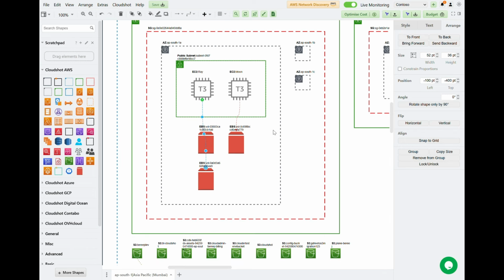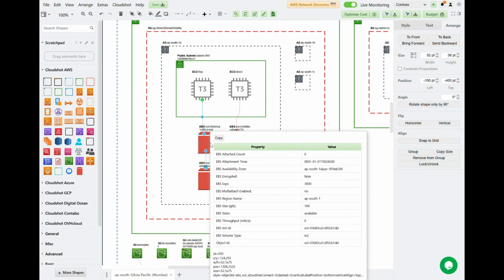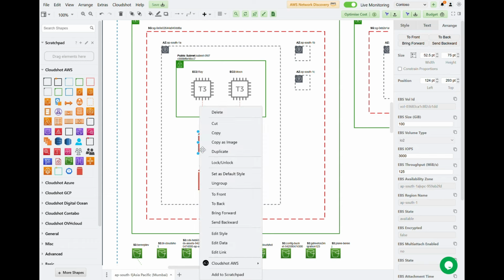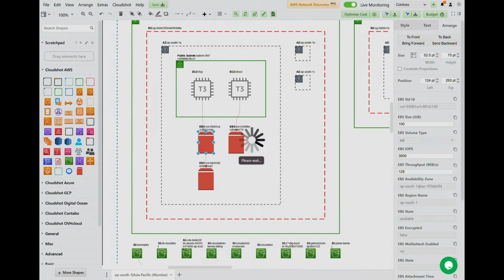Now, let's enable multi-attach for the EBS volume. Start by selecting the EBS volume with the type IO2. Right-click on it, and from the menu, choose the Cloudshot AWS option. Then, select Enable Multi-Attach to get started. Multi-attach has been successfully enabled.